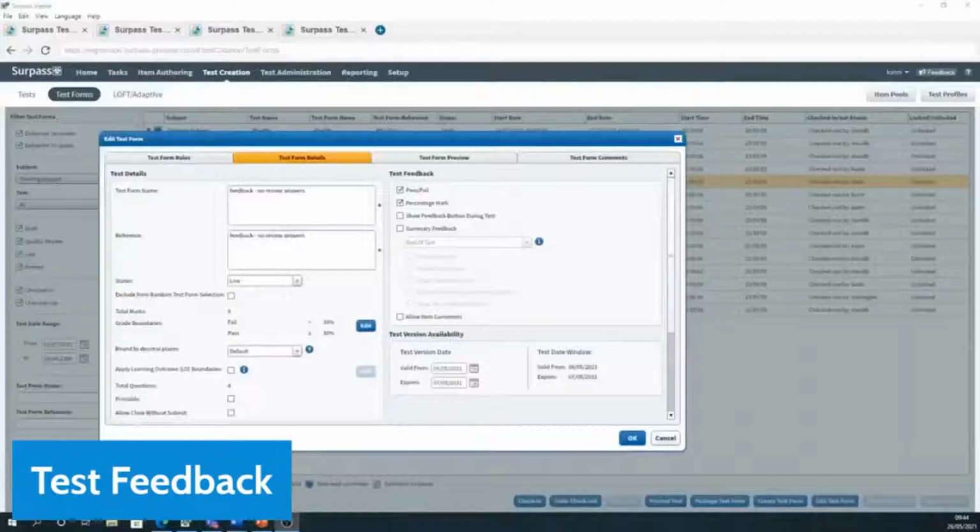So you can now show test feedback in HTML tests. Again, I'll show you a demonstration with the different options, how you can set that up, and how that will be displayed in candidate delivery. Test feedback can be configured at a test form level within test creation. Go to the Test Form Details tab and select your settings on the right-hand panel. First, I'll demonstrate what the candidate will see when the Summary Feedback option is selected.